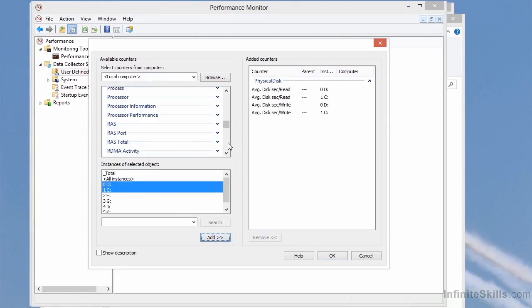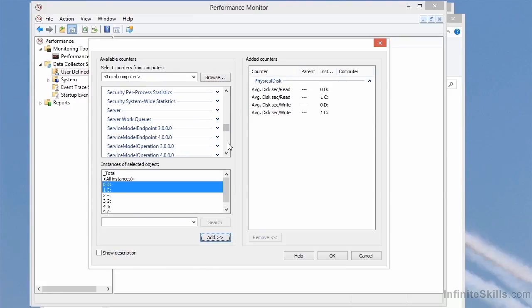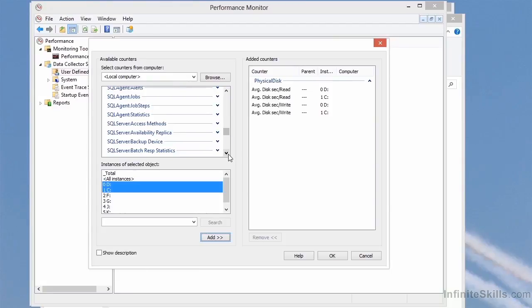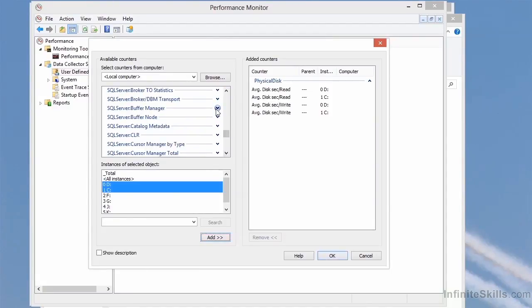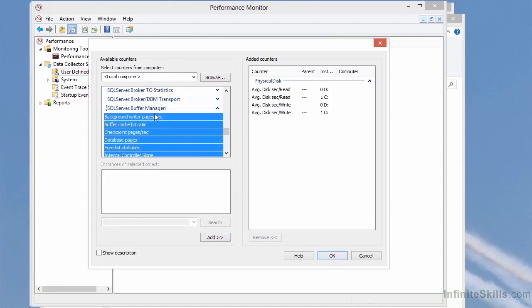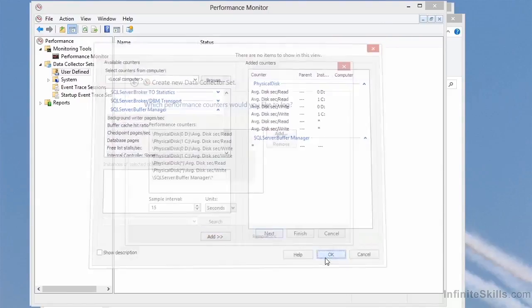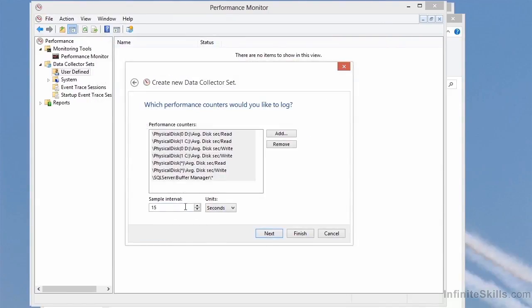You can select as many counters as you want from within this window. However, the more counters you collect, the larger the file is going to be that's created. We'll then select the entire buffer manager pool. That'll select all the counters and make them all available to us within our configuration. Click OK, and we can select how often we want to sample to get these values.